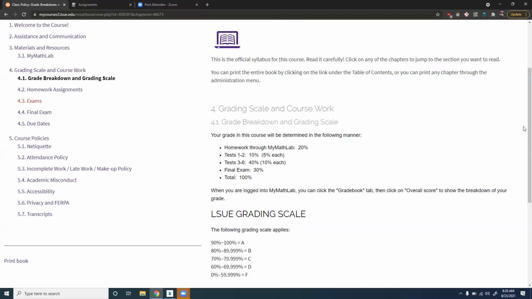Now, even though this says 80 to 89.999% is a B, that's officially what LSU goes off of. I will tell you now that I will round to 0.5%. So if your semester average ends up being 89.5, I'll round that to a 90.